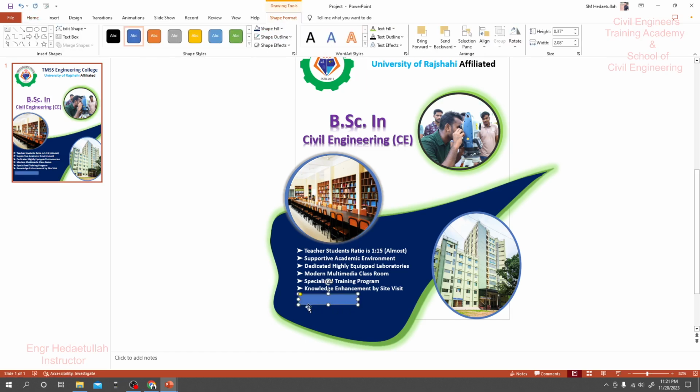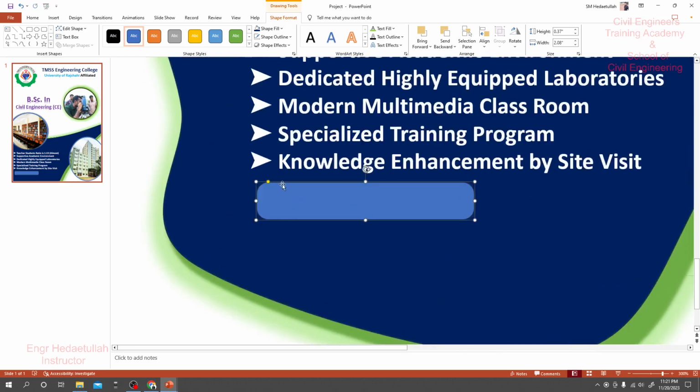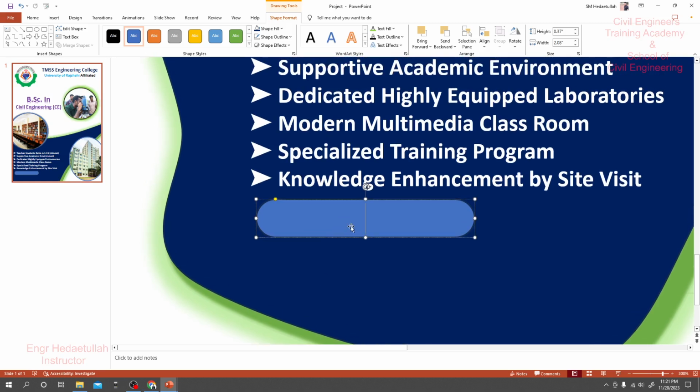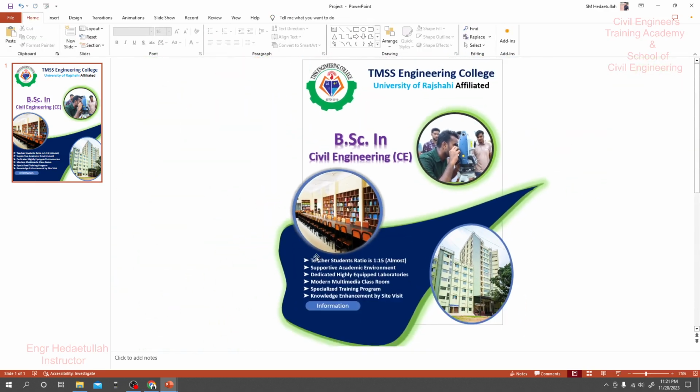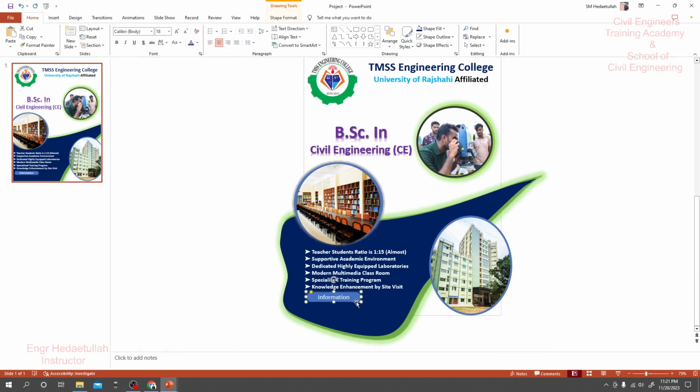Yeah. And if I zoom it, by clicking that yellow box you can make it more sharp or anything. Now double click here, write information. Okay, and after that I'll zoom out by pressing Ctrl, and I'll click here for shape fill. By clicking here we can provide any shape fill or color you need.